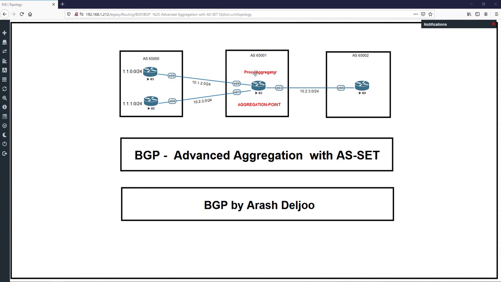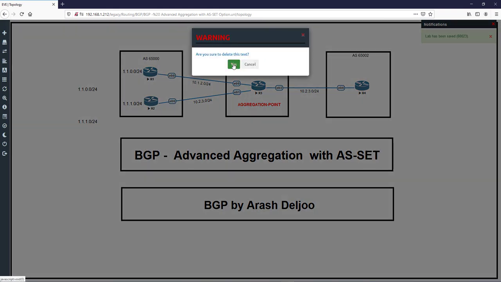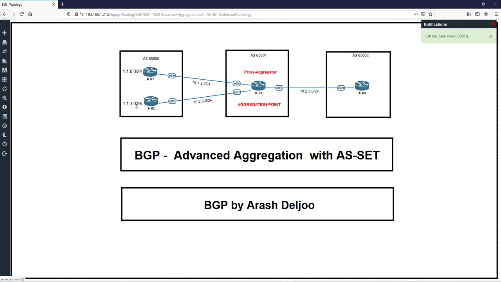But when we are using a proxy aggregator, one important thing that we should understand is the behavior of the AS-path attribute. What is the AS-path behavior? This means that when, for example, you receive a route from R1 and also R2, and you want to aggregate these routes, how does the change in the AS-path attribute occur? Okay, look at this scenario.